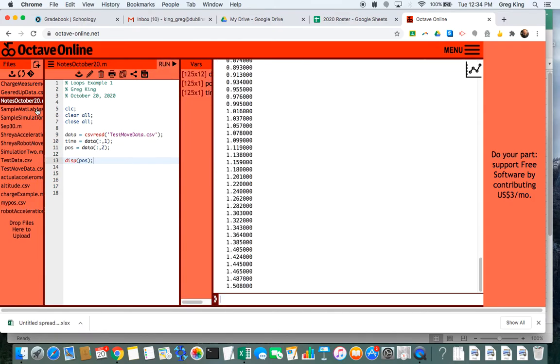I still have the file uploaded in Octave. So those are the positions. Now, let's think if we only had the position of our Lego car, and we're trying to calculate the velocity and acceleration from the positions. Well, you can get velocity by getting the change in position divided by the change in time at each step.